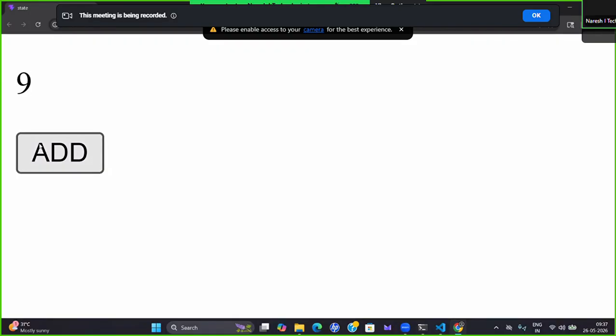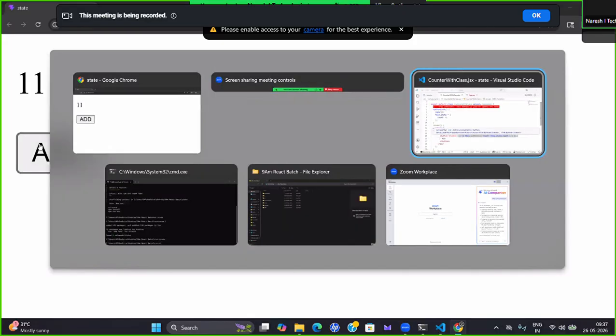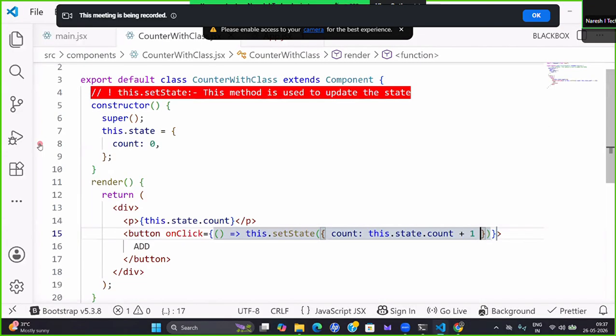Okay, in the UI it is only two things. One is the count displaying, one is an add button. But in the background we have this much logic we need to write. Is it clear? Now how is it working? The working of the flow we will see now.